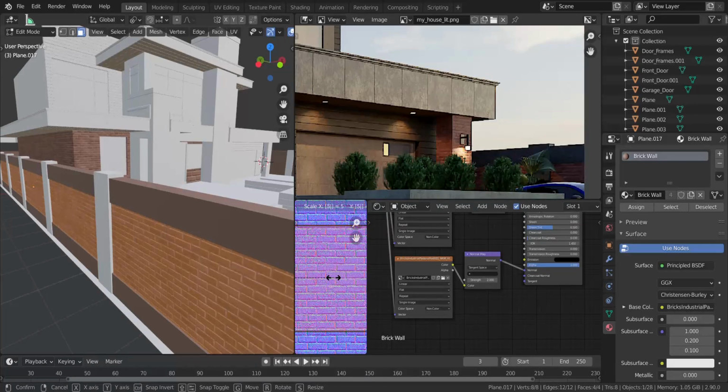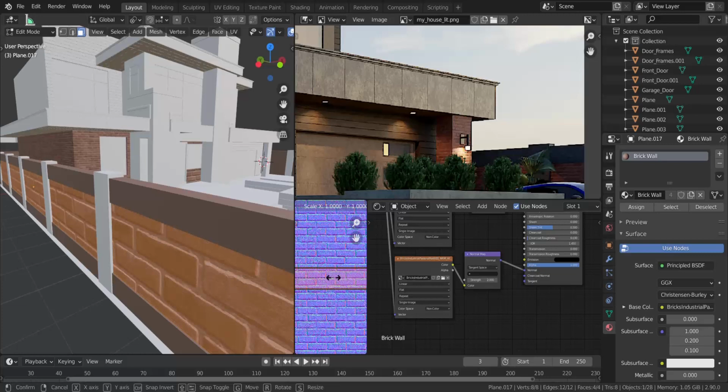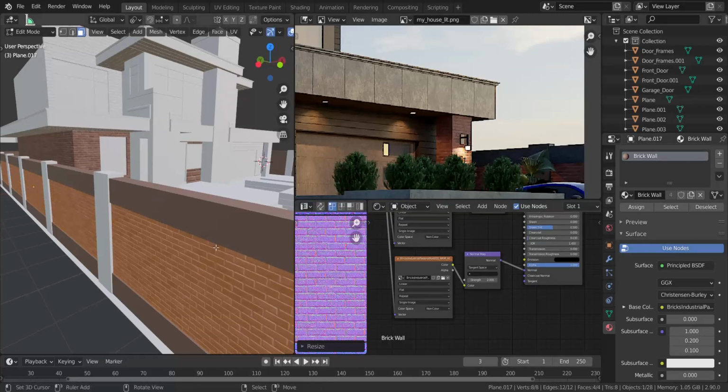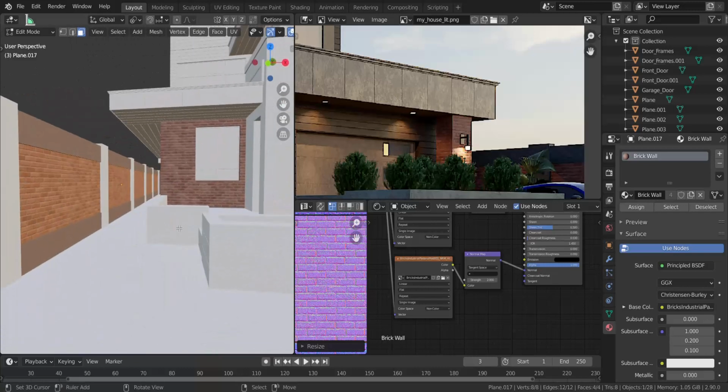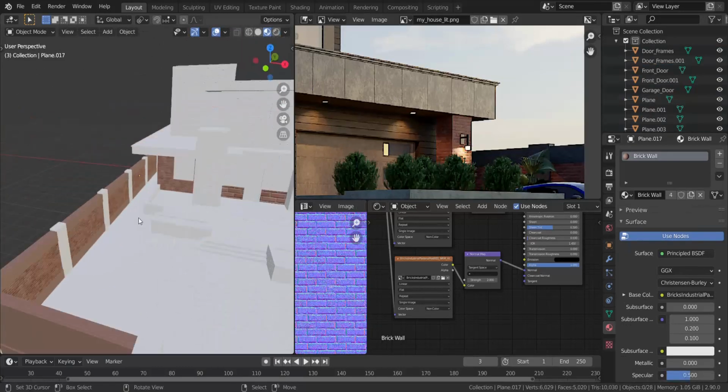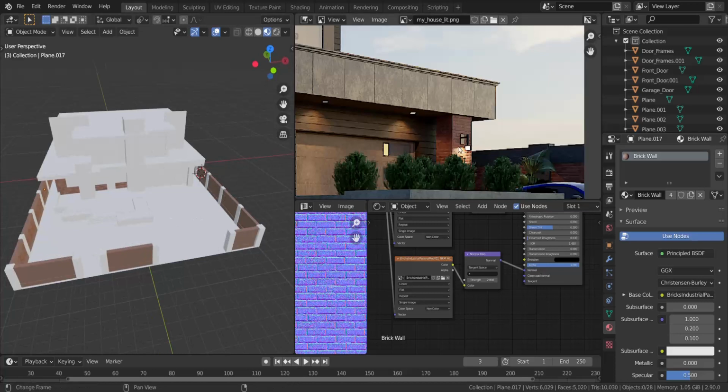I'm going to go with 5 times, or let's say scale 6 times. Yeah, 6 looks much better. Unless, let me just, yeah, 6 is way much better. So I'm going to go with a value of 6. So you're pretty much going to do the same thing for every other brick wall that has it.